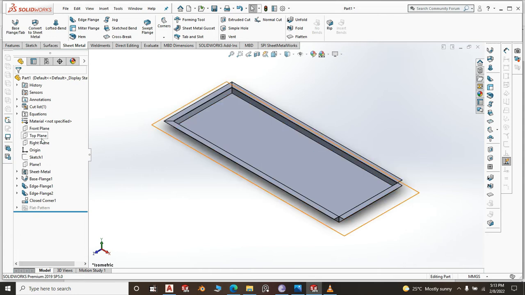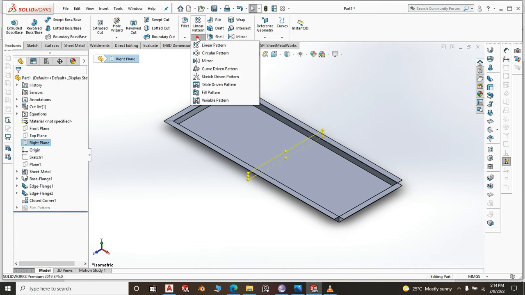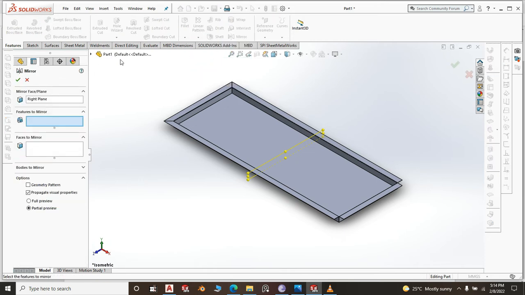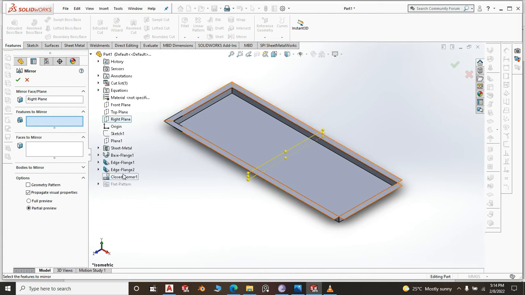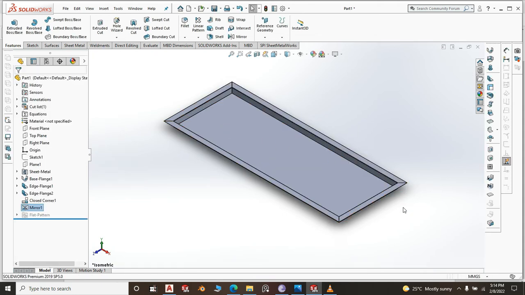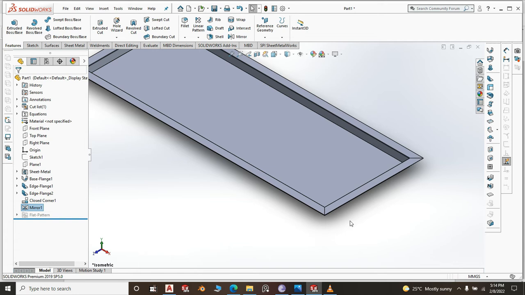Then you go to the right plane, highlight it, features, then mirror the closed corner that you initially did. There you are, your top is almost done.